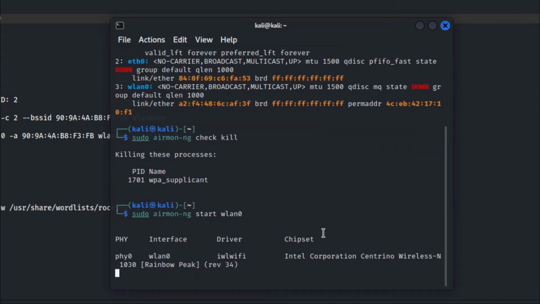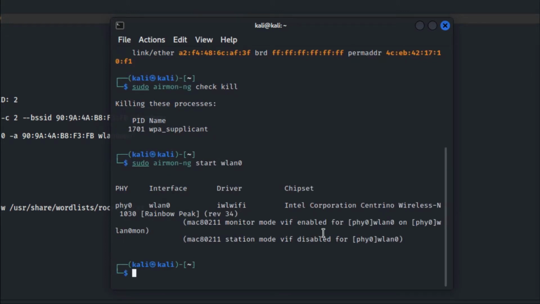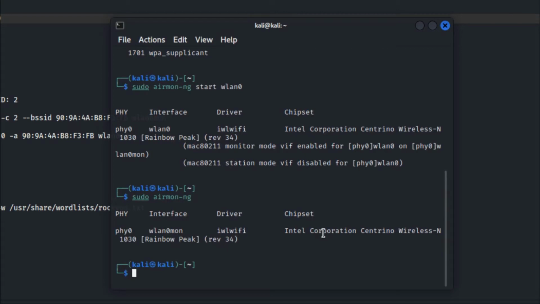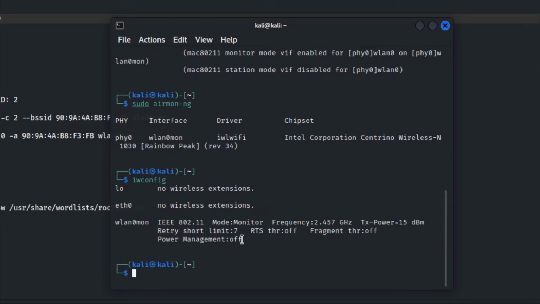You can see that now it is in monitor mode. It says monitor mode vif enabled for phy0 wlan0. And now if I type sudo airmon-ng, it gives me the interface name wlan0mon. So the interface that was previously wlan0 has converted into wlan0mon. That basically means monitor mode, and monitor mode is nothing but monitoring all the traffic on the nearby devices or routers. With iwconfig, you can see that the mode says Monitor.